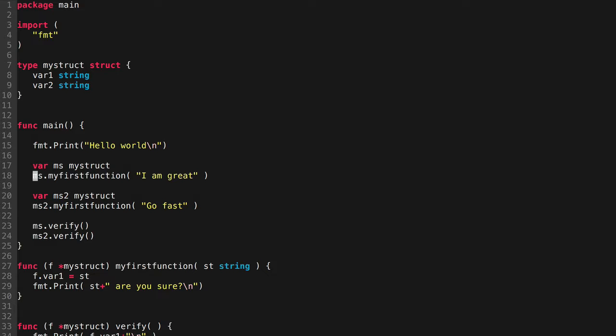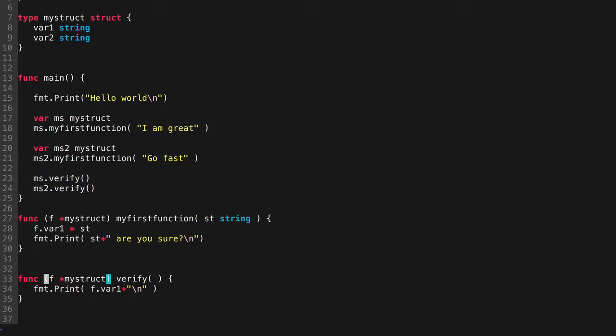So there's really nothing going on here. I just have two different instances, both referring to the same function and both passing in two different things. And then I wrote another function here. Again, it is part of the structure, so it's a pointer to my struct. And then I called this one just simply verify, and then it is going to print out the f, whichever instance I pass in, dot var1. So I'm going to look to see what the variable is set to.